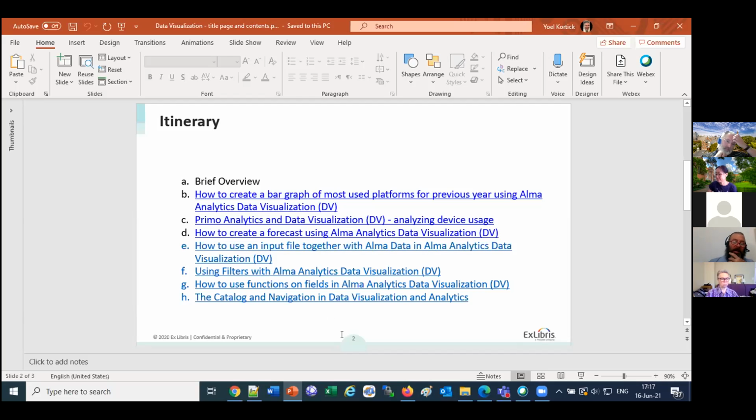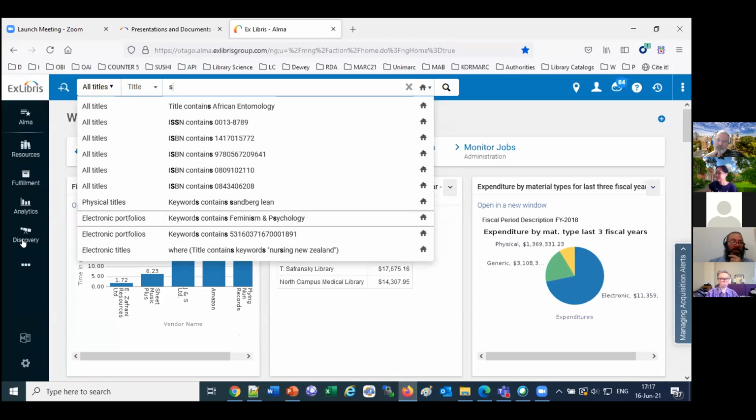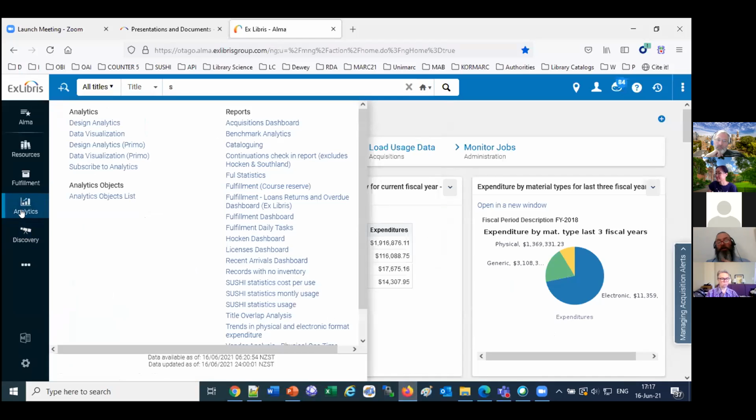So the data visualization is accessible from the analytics menu, just like the analytics is accessible. So here, for example, we have design analytics, which goes into analytics, and data visualization, which goes into the data visualization. These menus appear to a user who has the role Design Analytics.